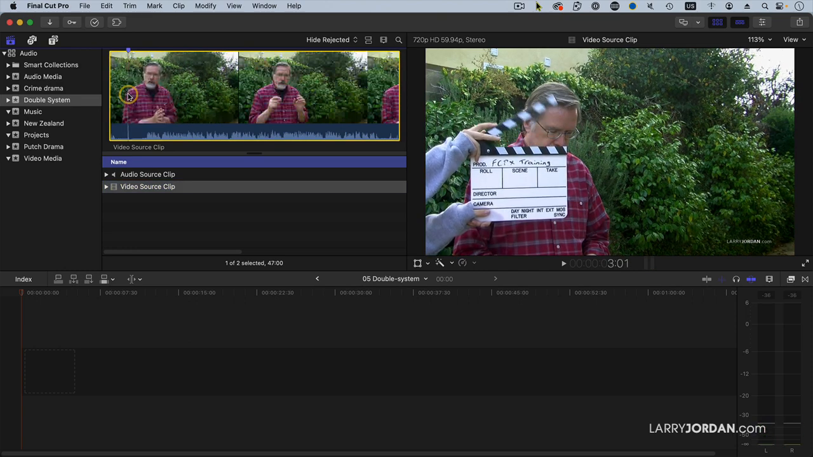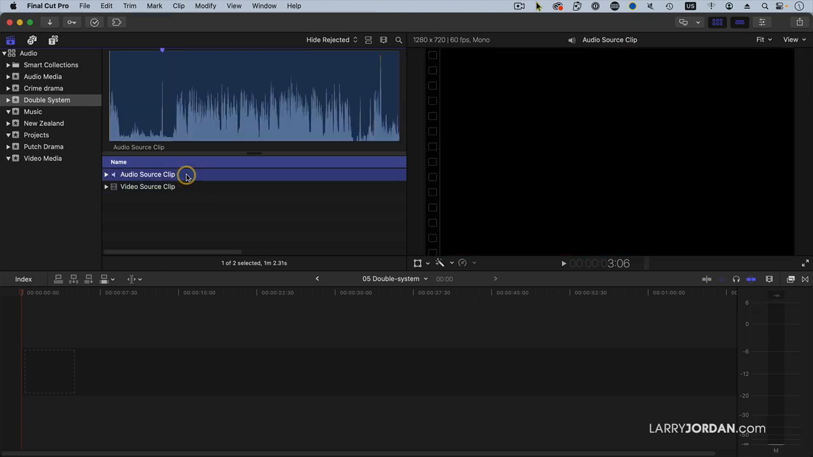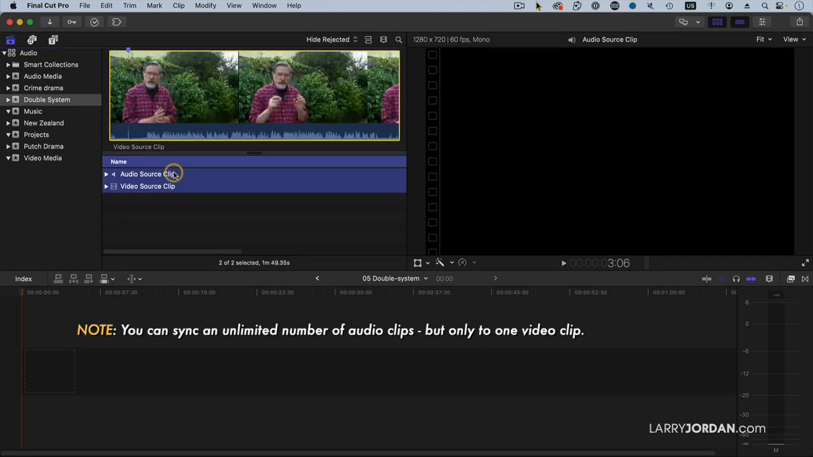Notice it's blurry, it's still moving. Find the first frame where that is not blurry and set a marker right there. Then do the exact same thing, set a marker where you hear the clap in the audio. Then select both clips. This has to be done in a browser. It can't be done in a timeline.